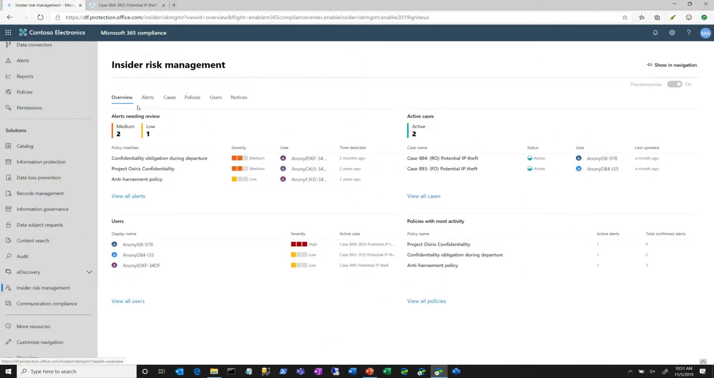So this is the new insider risk management dashboard. On it, you get a quick overview of things like your alerts that need your attention, cases that your team might be working on in your organization, users that are in scope in terms of them coming in our orchestration for risk calculation, and last but certainly not least, policies and how they're behaving in terms of fidelity, true positives, false positives, things like that.